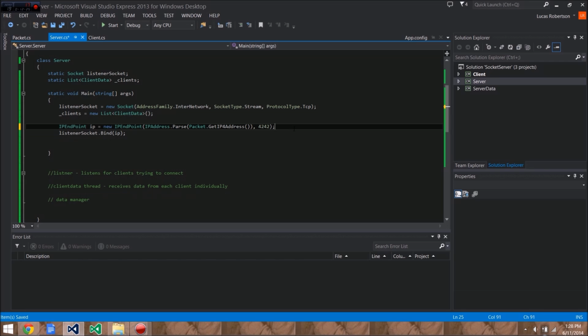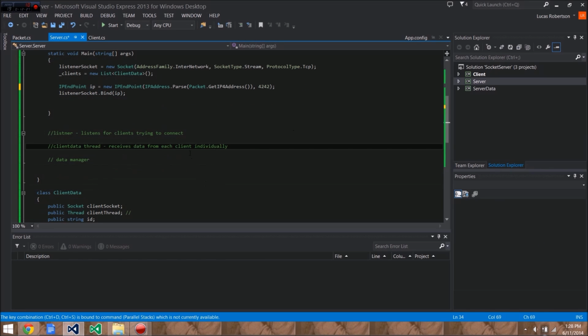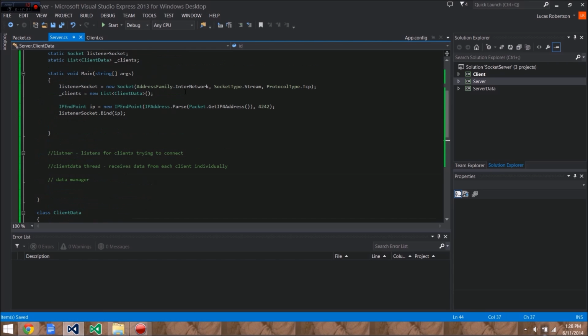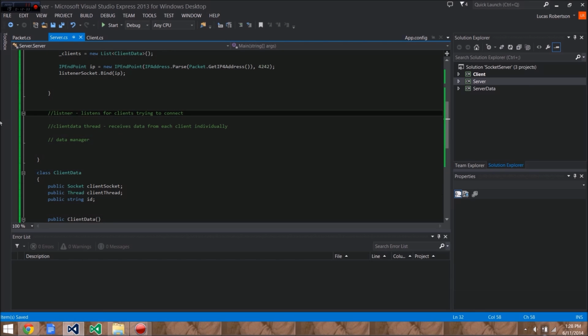Basically, all we need to do from here is create our listener thread and our data thread, and our data manager will be done with our server side. And I'm at 12 minutes. See, that's really just going to take a while.